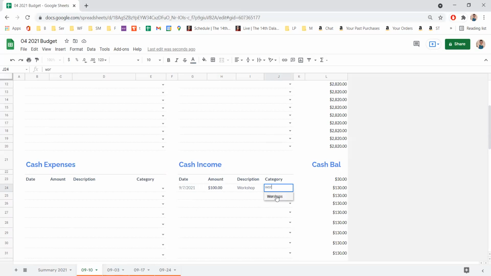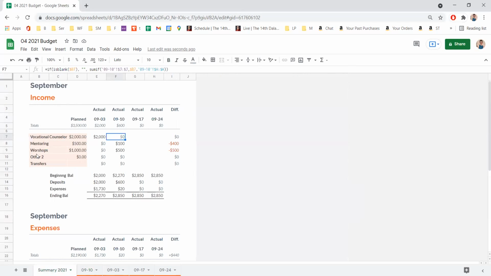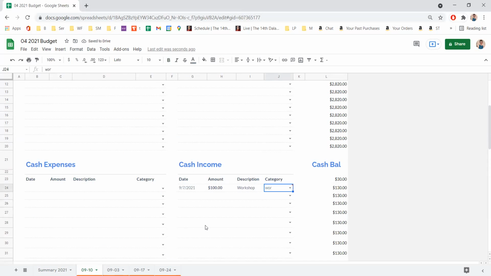So what you could do is you go to the summary, and it's going to show you that little arrow. Whenever you see that little arrow that says invalid, that means that you're entering something in here that is not in your category. So if I go to the summary, I see that I misspelled workshop. So what you do is just fix it and then come back to the summary. And now when you type it in, it'll show up.